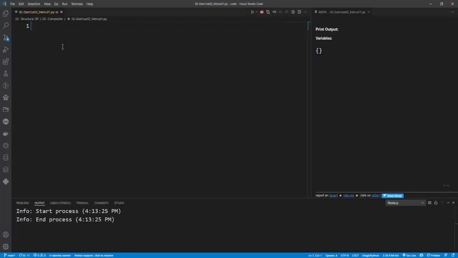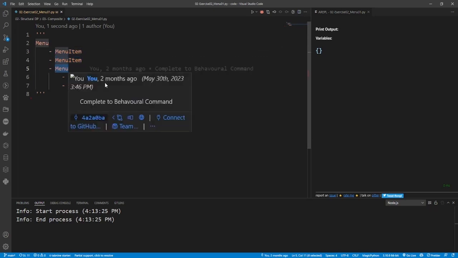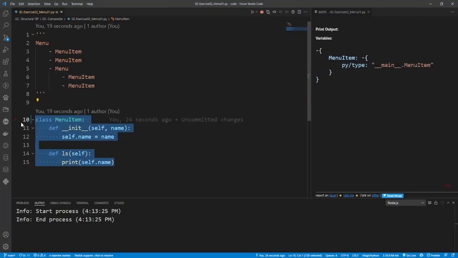Hello and welcome back. In this example, we want to create a hierarchical menu structure that has menu and menu items. As is shown in this text, we have menu being the composite, and it has children menu items and also other menus added to it. We'll start by creating a menu item class that takes in a name on instantiation and also defines an ls method that prints out the name. This menu item is a component and it is a leaf item.